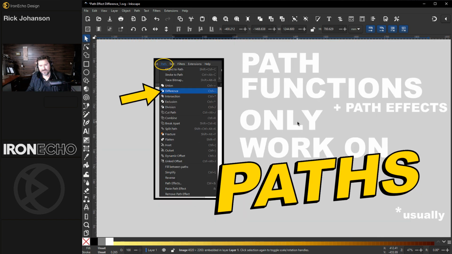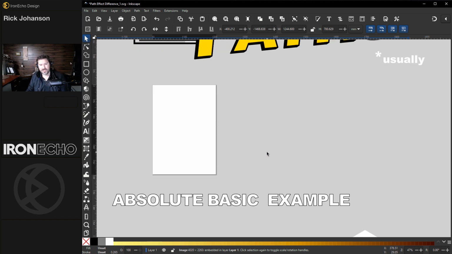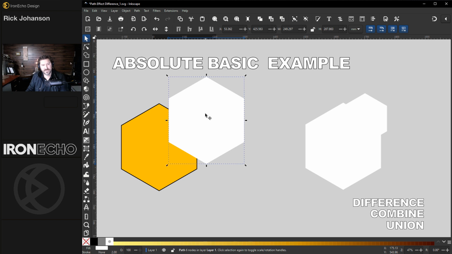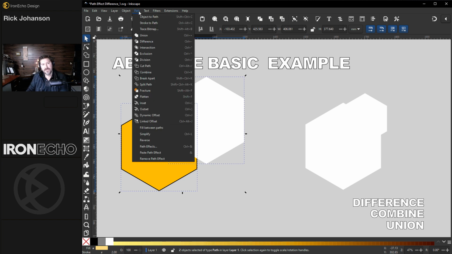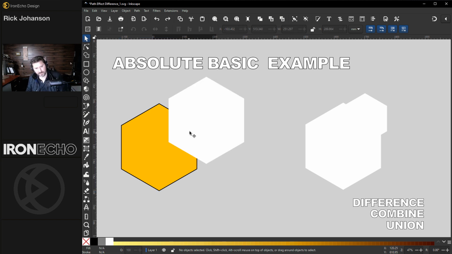So the shortest answer I can give you, and I'm going to demonstrate everything in this video, is path functions and path effects only work on paths. Usually. All right, let me show you what I mean. So here's the absolute basic example. If you have this hexagon, and here's another hexagon, these are two objects, the path function difference allows you to put one on top of the other. If you hold shift and select both, go up to Path, and you can do Difference, and it knocks out part of it. So that's how it's supposed to work.